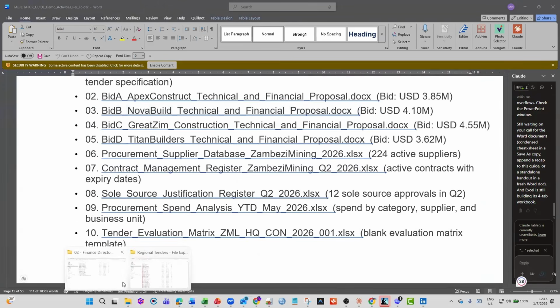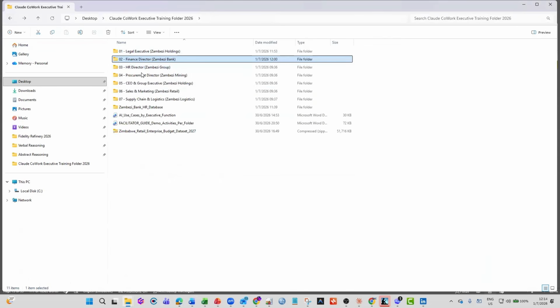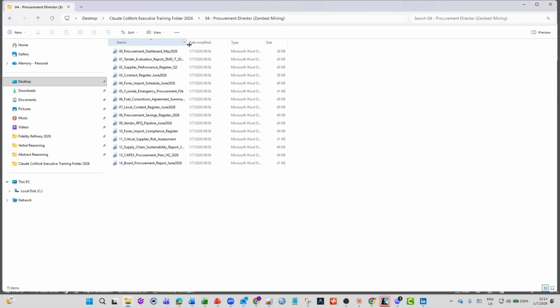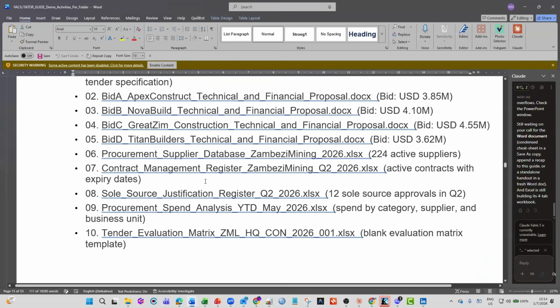If we go back to our folder, you will see procurement director. These are the documents that are there. You can see dashboard, tender board evaluation, supplier performance, contract register, forex import, cyanide emergency procurement, fuel consumption, consortium, local content register, procurement service, vendor, forex import, compliance register. All these are in the folder for compliance. So let's see what we can do with that.